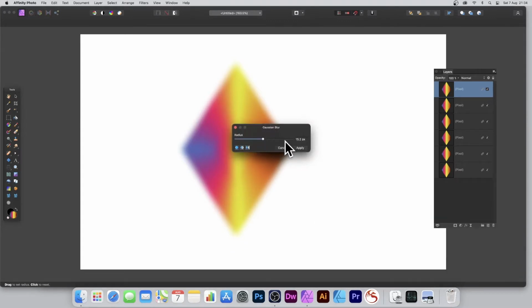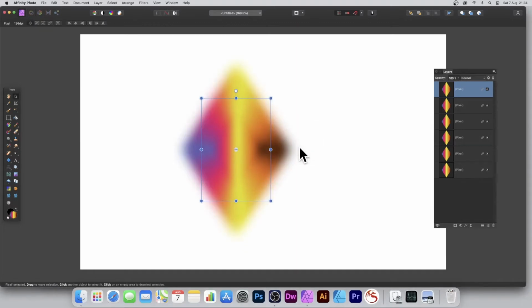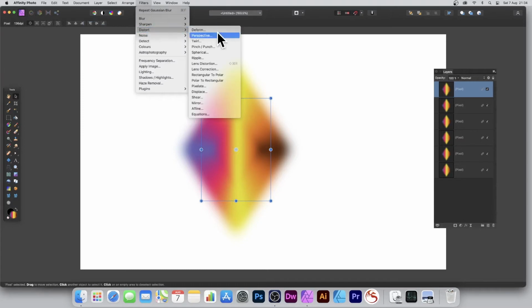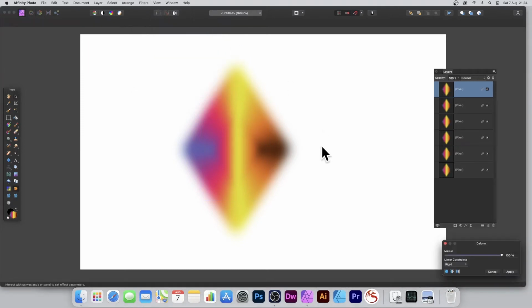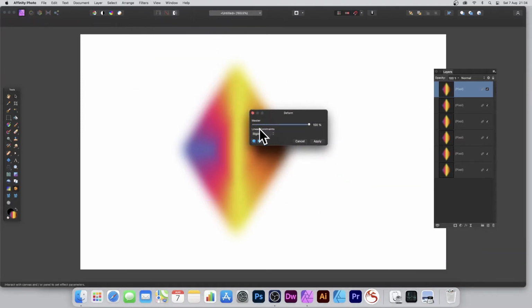You don't have to push it really massive. Just want it about 15, something like that. Then apply. And you can resize it, continue to do that if you wish. But what you can then do is go to filters and go to distort and deform. You've got master there, set to 100% and rigid. And I'm just going to add some pins all the way around, or handles, what do you want to call them? Around the edge.